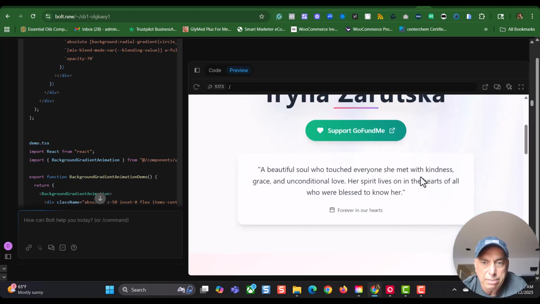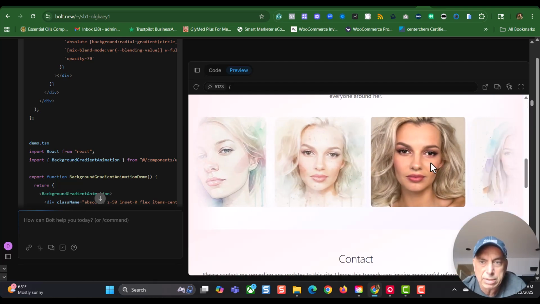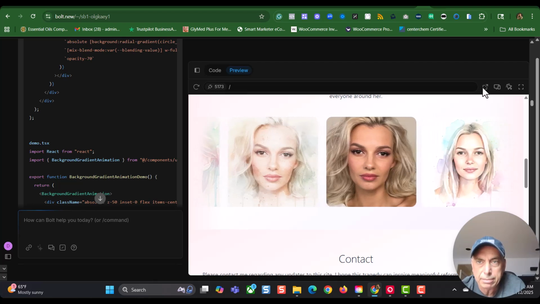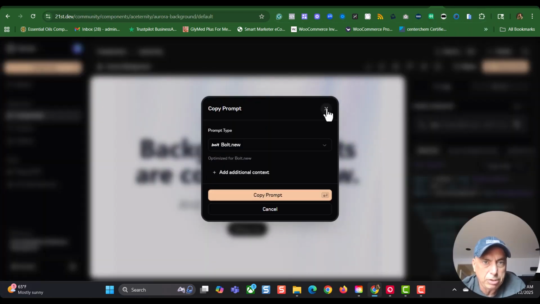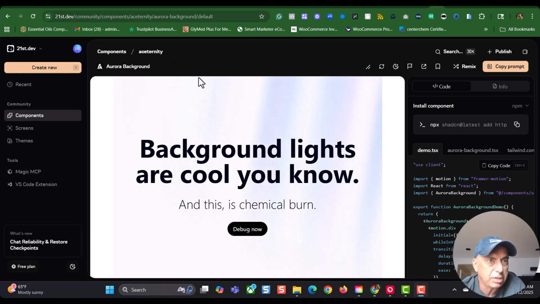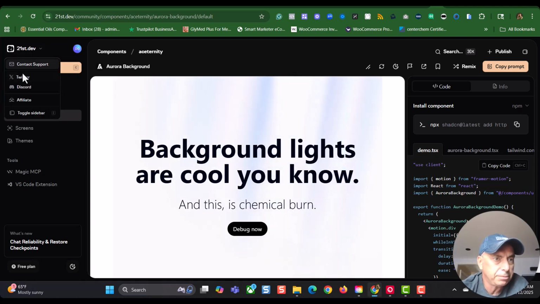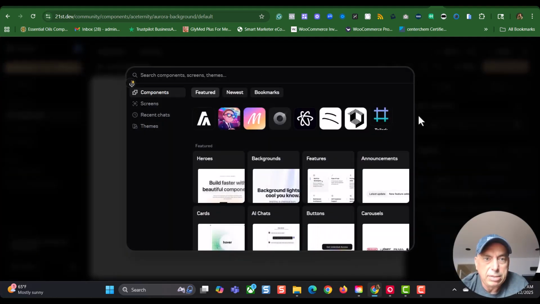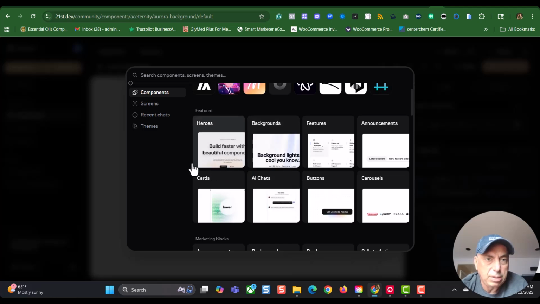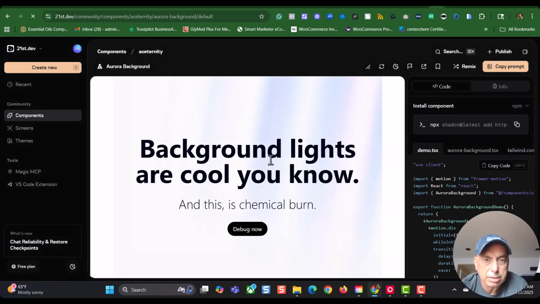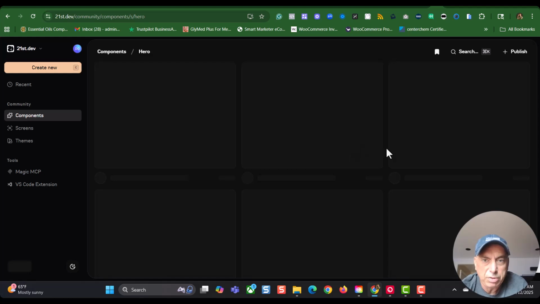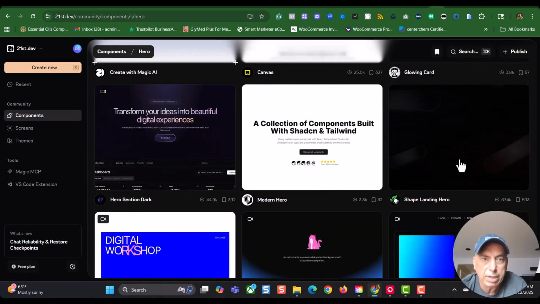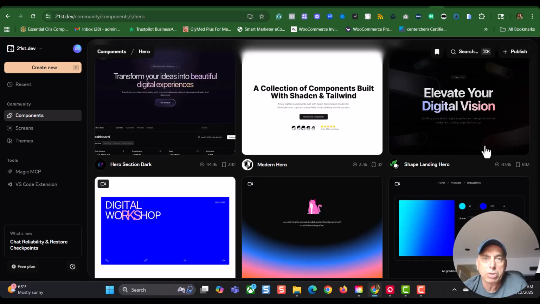The same goes for this carousel slide with Iryna's images. I also got it from 21st Dev, so let me just show you 21st Dev, just how incredible and easy it is. You have these beautiful creators. Let's click on home. Sorry. You can click on search, and you get all these incredible cards. Look at this, just beautiful designs that you can quickly update into bolt or Lovable.